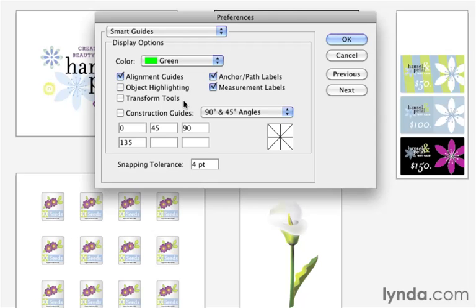Transform tools are guides that kick in when using any of the transform tools inside of Illustrator. That refers to rotating artwork, scaling artwork, shearing or skewing artwork, or reflecting or mirroring artwork. I find this very useful many times when I'm working, so I like to turn this setting on.